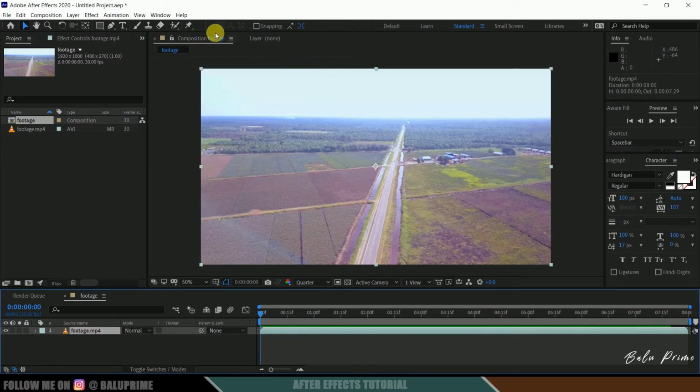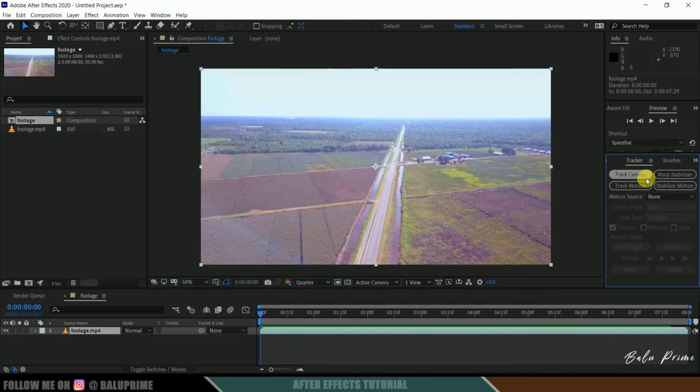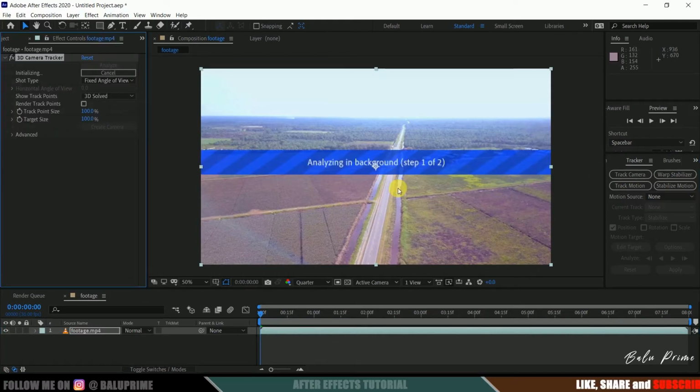Select this footage, come to this window and enable the tracker options. We'll get the tracker options here. With the footage layer selected, click on track camera. It starts analyzing our footage. In advanced, enable detail analysis also. Just click on that to enable it. It analyzes our footage and gives us some tracking points when it is done.